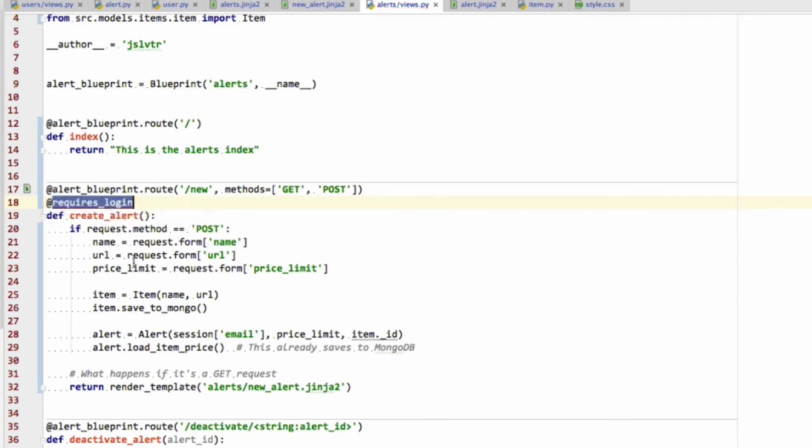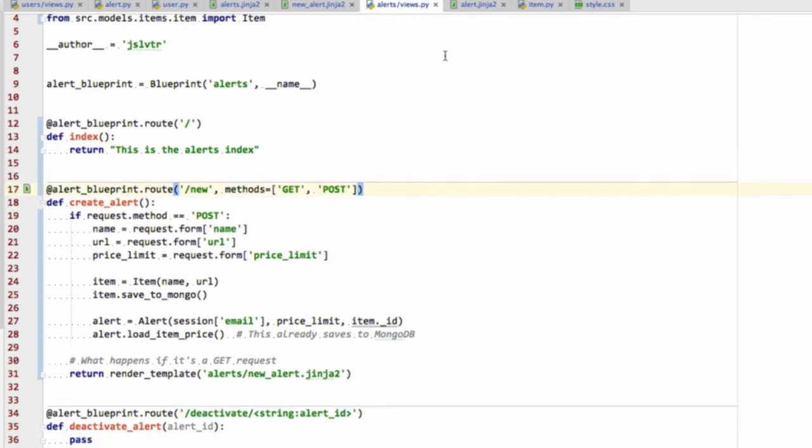What this is going to do is basically redirect the user to users.login if the session's email is None. If the session's email is not None, it means they are logged in, and therefore we can show them the page. If it is None, it means they are not logged in, and therefore we want to redirect them to the login screen and tell them that they need to log in to view that page. So let's try and do that and see how we do.